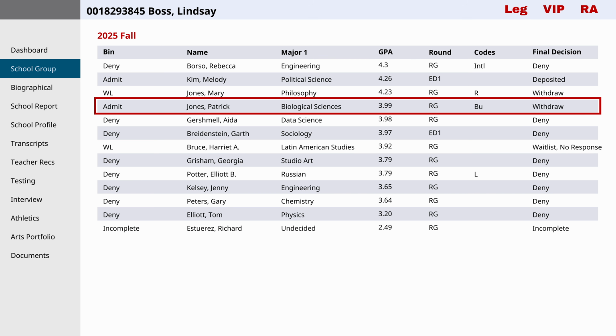And then we can see Patrick Jones. Patrick was admitted in regular decision, but also has a withdraw final decision, because he chose to attend another college despite being admitted. If he withdrew before the decision was made, he probably wouldn't be in the admit bin.